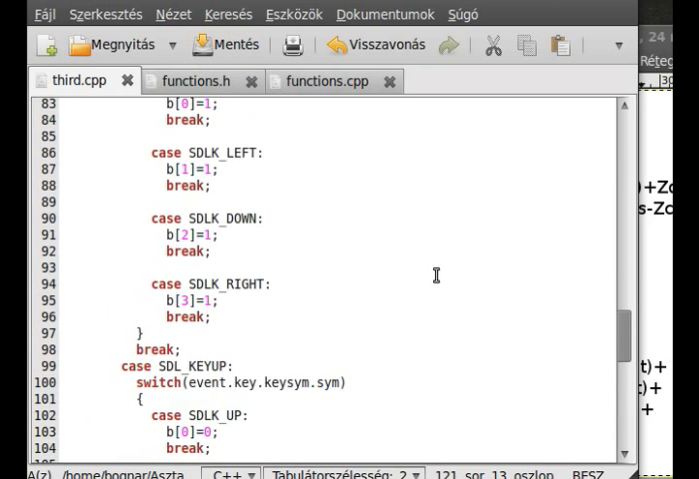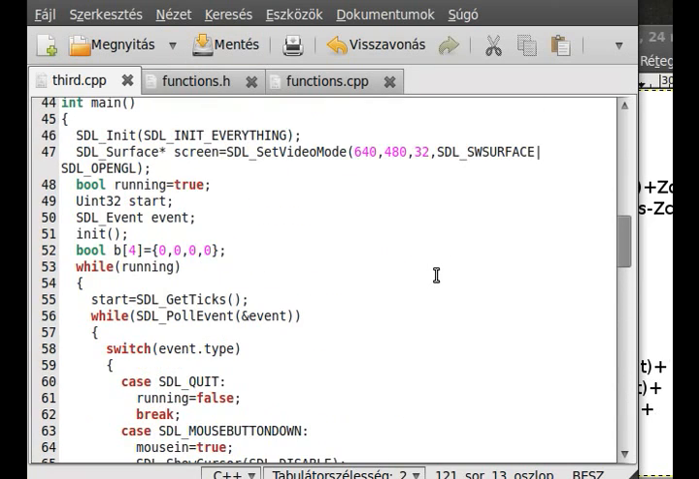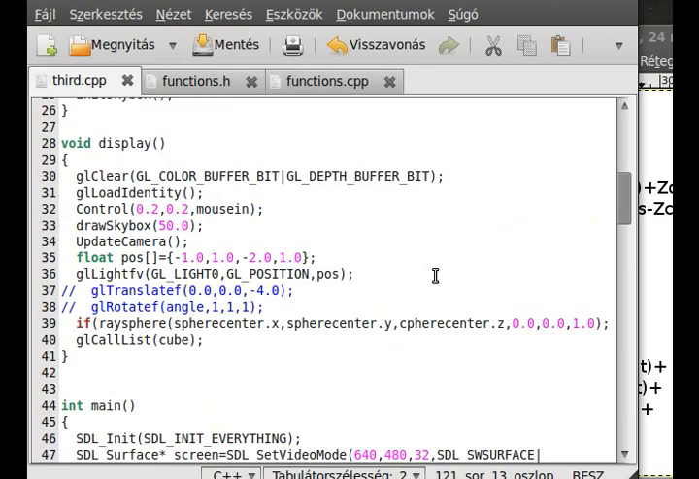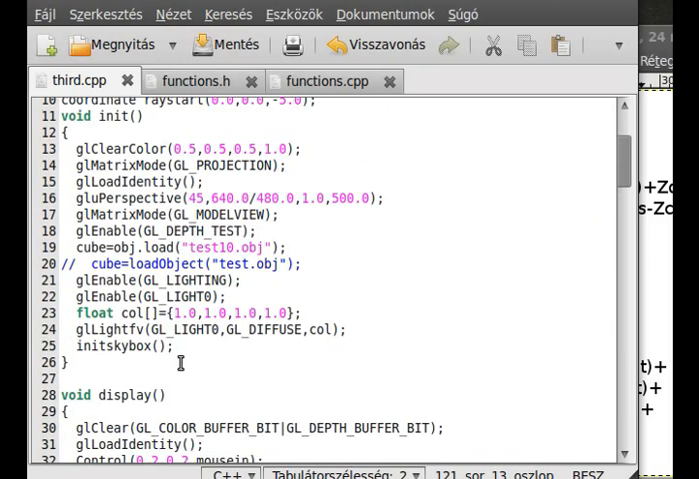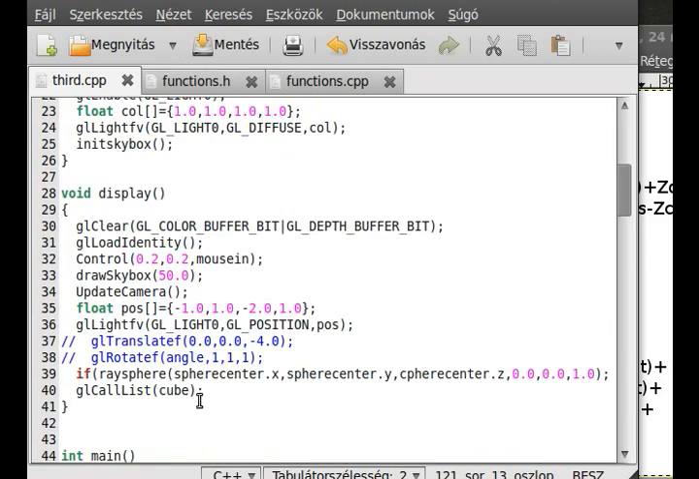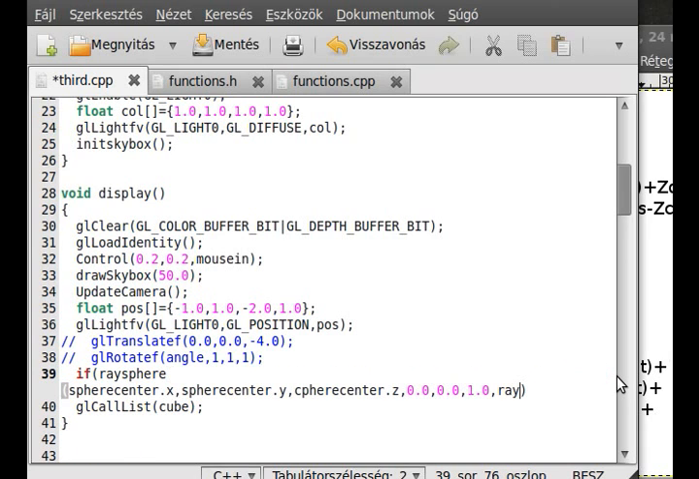Okay, and now we draw a line which will represent the ray. So in the display function, before I draw this sphere, I will draw a line. So again I have to give the sphere the ray. What was that?